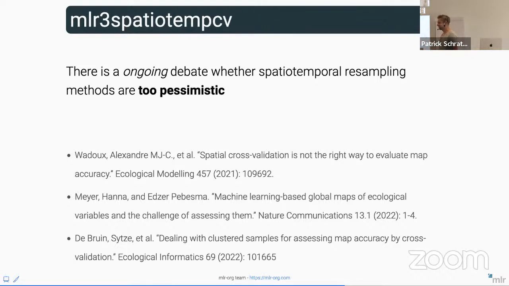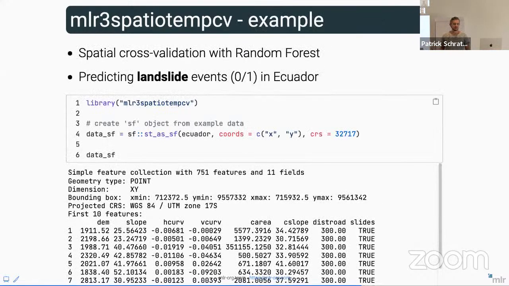I highly encourage you to read it, and maybe also talk to the people, Hanna and Etzer. They are deeply involved, more deeply than I am, in this discussion, and it's good to have it on the radar. So let's move on. Let's have an example of how you do spatial cross-validation with MLR and with MLR spatial density. So here, for example, we use a forest again.